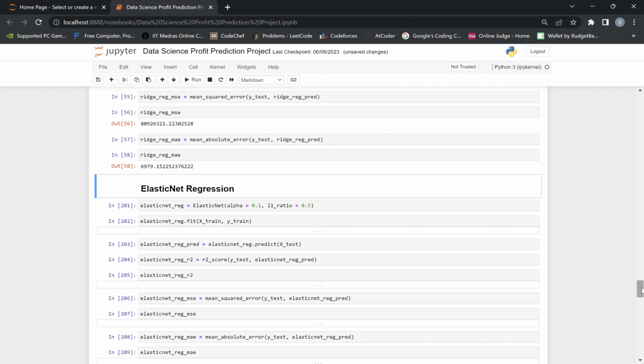Okay, coming to elastic net regression. Elastic net regression is nothing but a combination of lasso and ridge regression. It will have a ratio of lasso and ridge. I'll explain. Elastic net regression is a combination of lasso and ridge regressions. It adds both L1 and L2 regularization terms to the objective function, allowing it to select features and handle multicollinearity simultaneously.